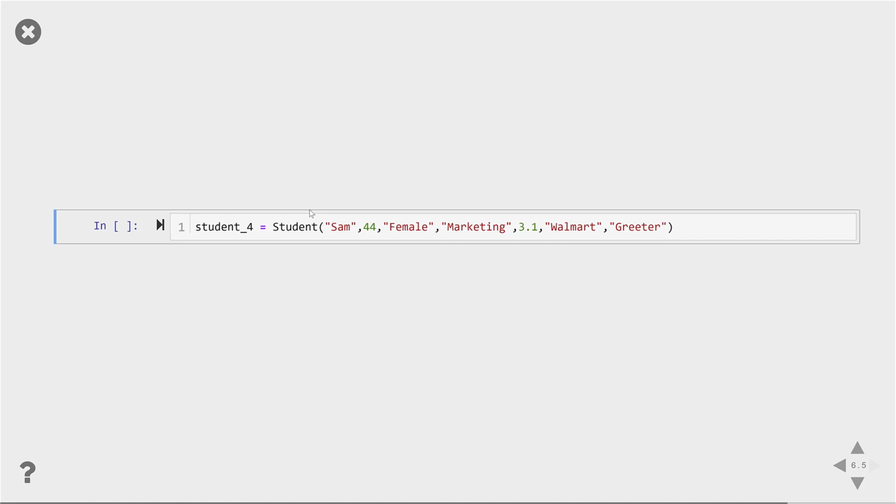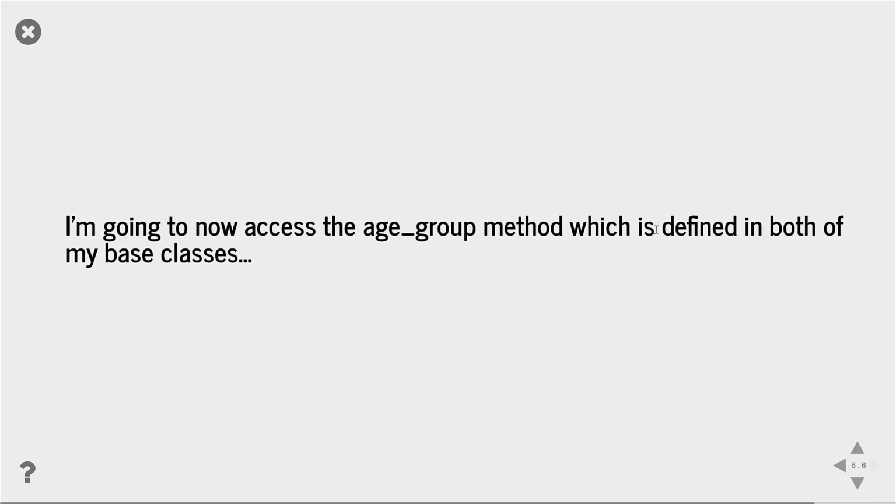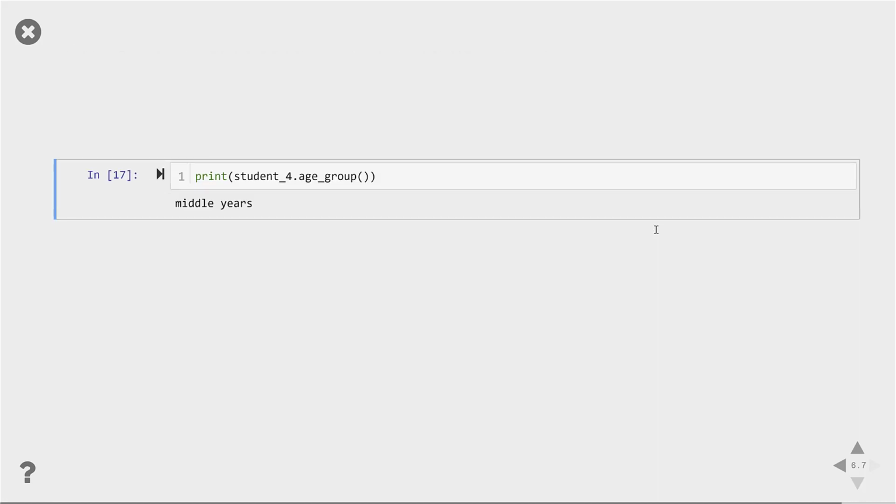And now I'm going to create a student. And all of these attributes are part of my student object attributes. So name, age, gender, employer, GPA, I'm sorry, department. I don't remember exactly, but here we go. So I'm going to run that. So I've got all those attributes from my object. And now I'm going to access the age group method, which, as we saw in the UML, is defined in both base classes. So when I run this, it's going to give me the age group method from my employee class.